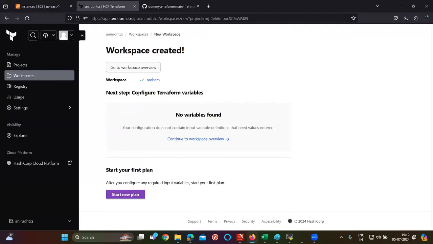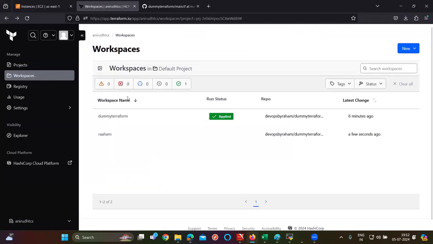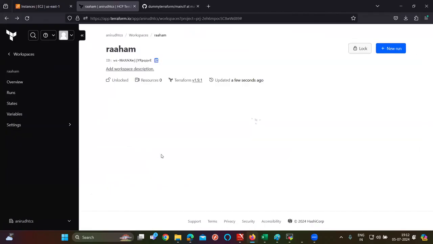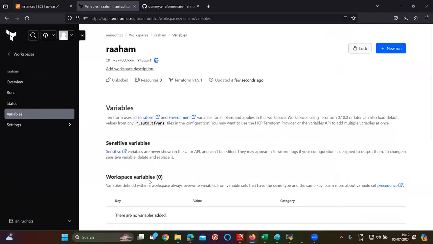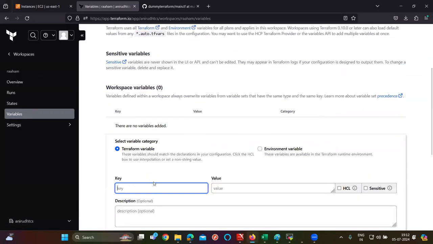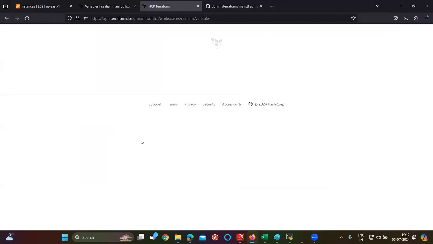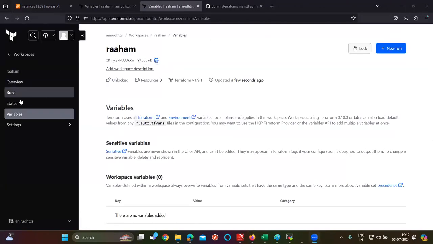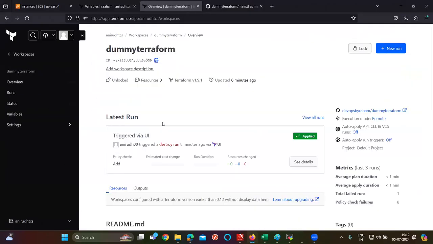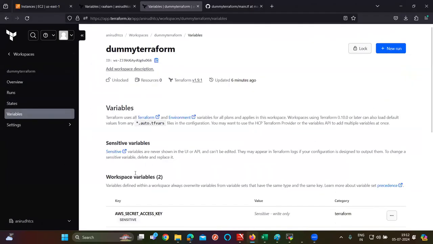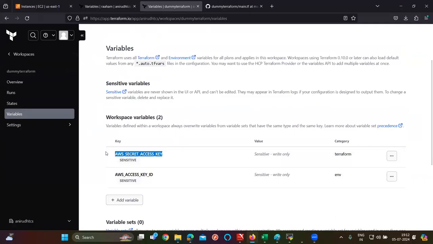But again, here you need to configure the variables. I'll just go back to one page. The Raham. I'll be adding the environment variables here. Again, I need to recopy them. First of all, give AWS access key ID and secret key ID.